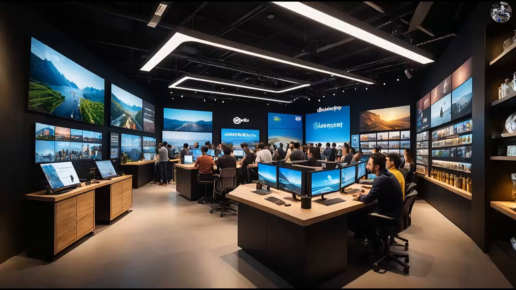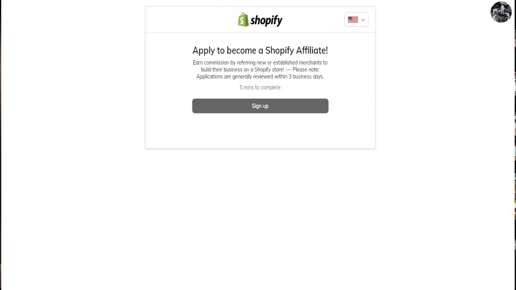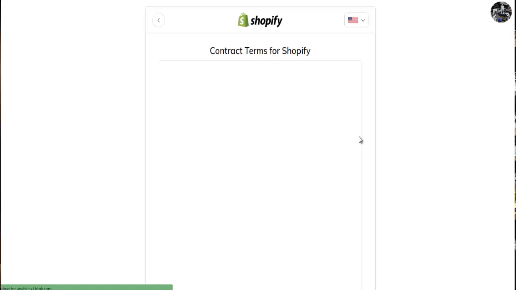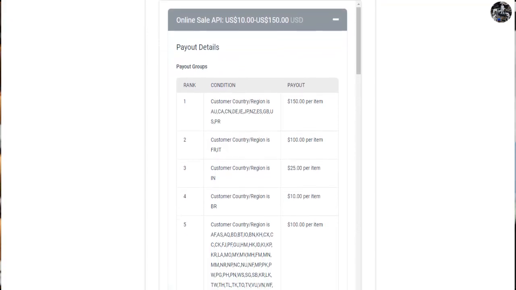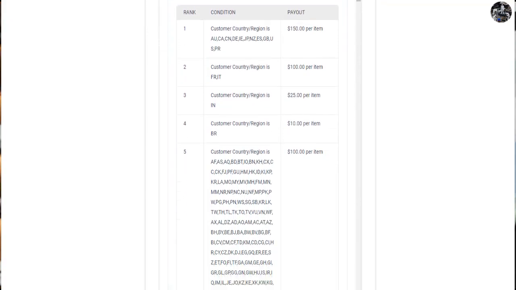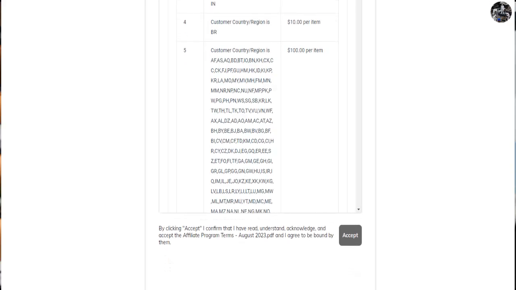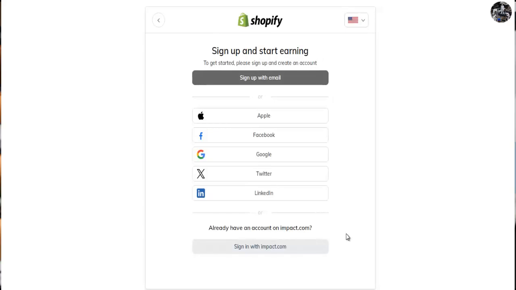Shopify is one of the leading e-commerce platforms, renowned for its user-friendly interface, robust features, and scalability. As an affiliate marketer, partnering with Shopify opens up a plethora of opportunities to promote a wide range of products across various niches. Moreover, Shopify offers dedicated tools and resources to streamline the affiliate marketing process, making it an ideal choice for aspiring affiliates.